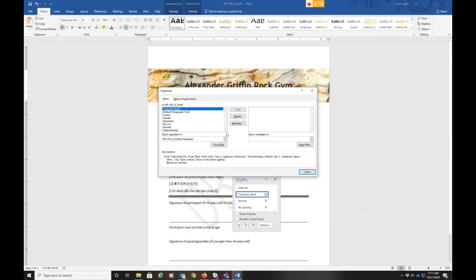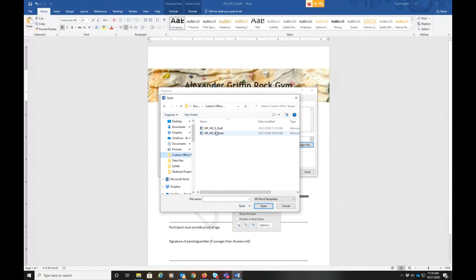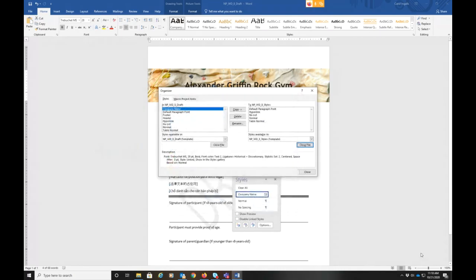We want to move it to the Styles template, so we're going to go to Open File, and I'm going to go to where my template is located, Custom Office Templates. When I go there, here's my Styles template. I'm going to click on that and click Open. Now you can see here in my Styles document the styles that are being used.